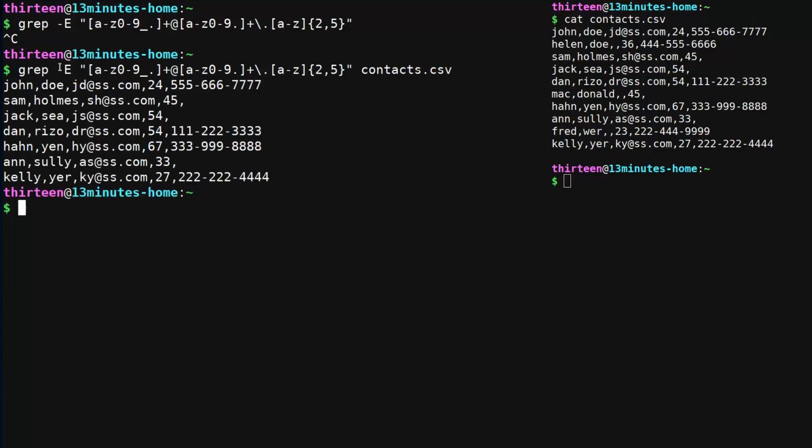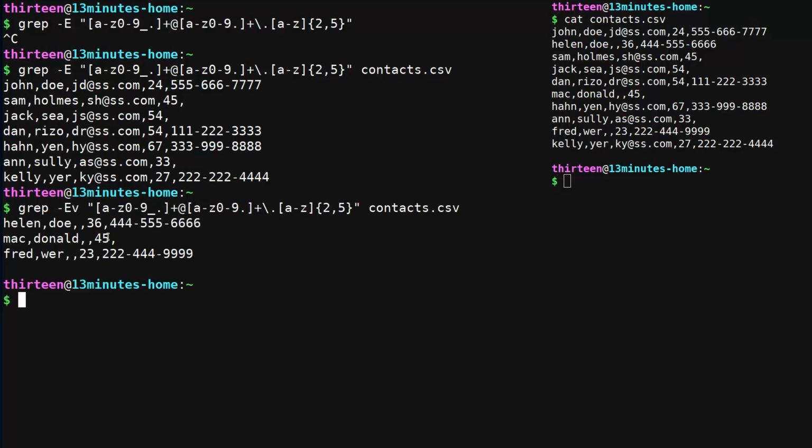Okay, so these are the lines which have an email, the same as the one that I created first, grep at. These are the same ones. For the negative, you can use the same one. Instead of this, I put -ev. So it gives the ones without the email.